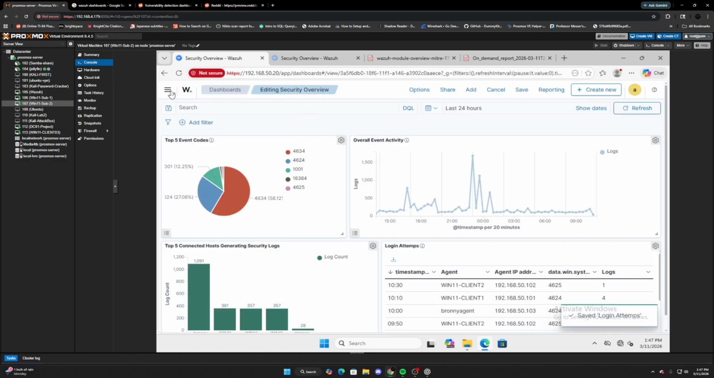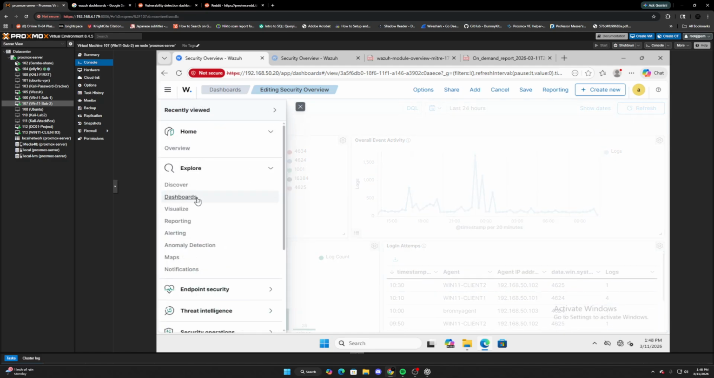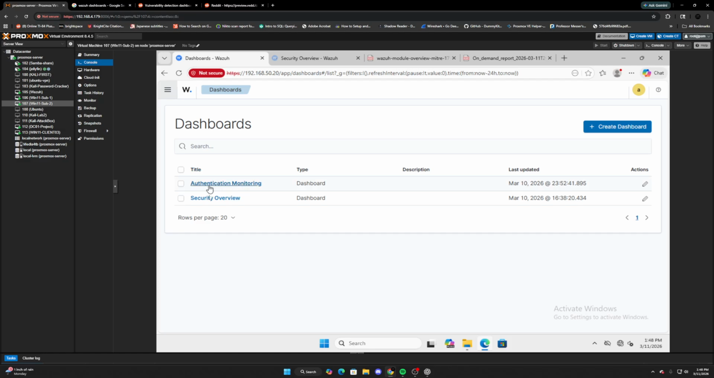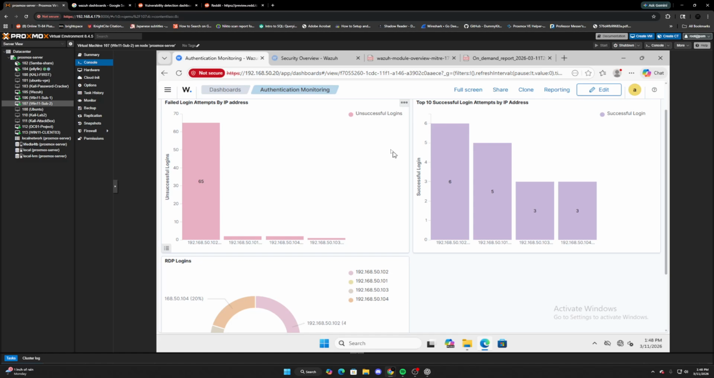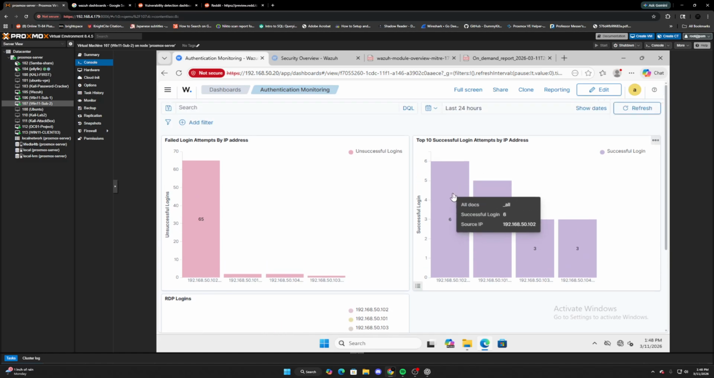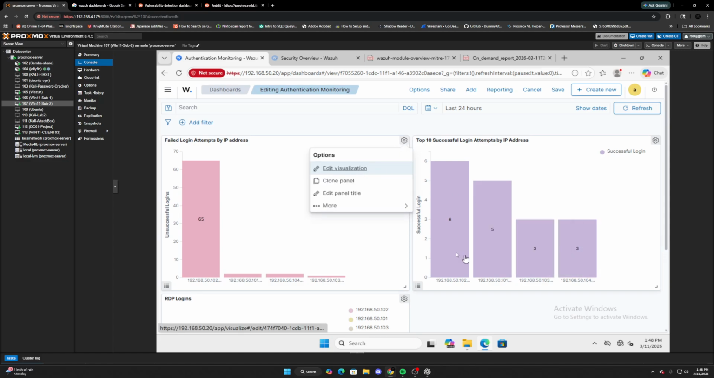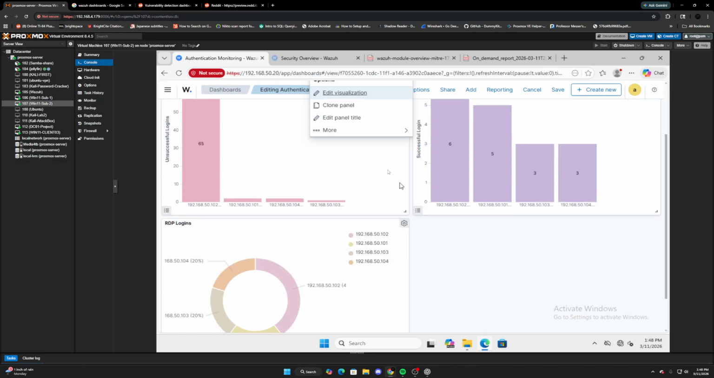And so now we're going to get even more advanced. I created another dashboard, this one is authentication monitoring. This essentially is what I talked about before for the logon types. So we talked about logon type 10, which is RDP. And so this board is essentially tracking RDP.